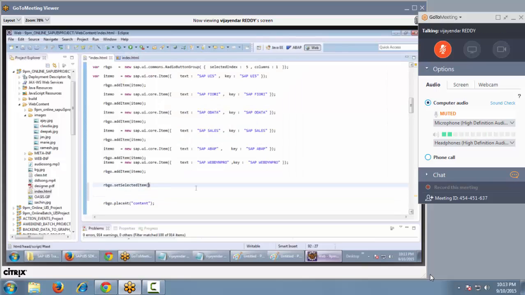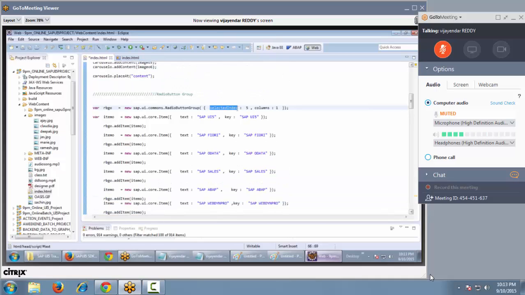So with selected item, you can make a default selection by using a method, or you can do it directly by using a property. So there is a mixed combination. You can directly use properties, or you can call a method. There won't be much difference in the functionality.